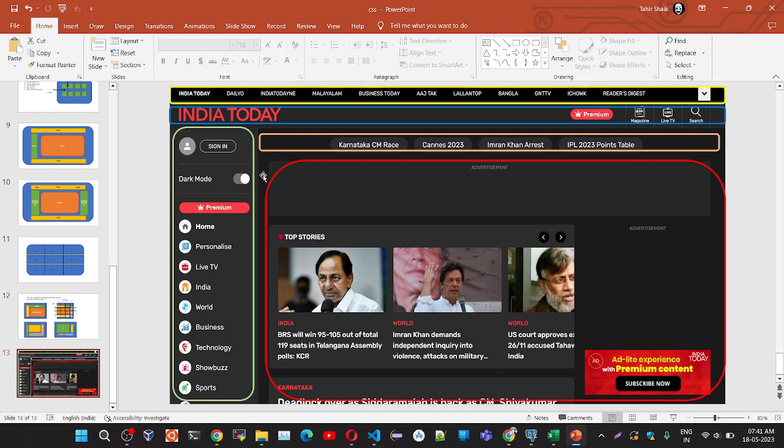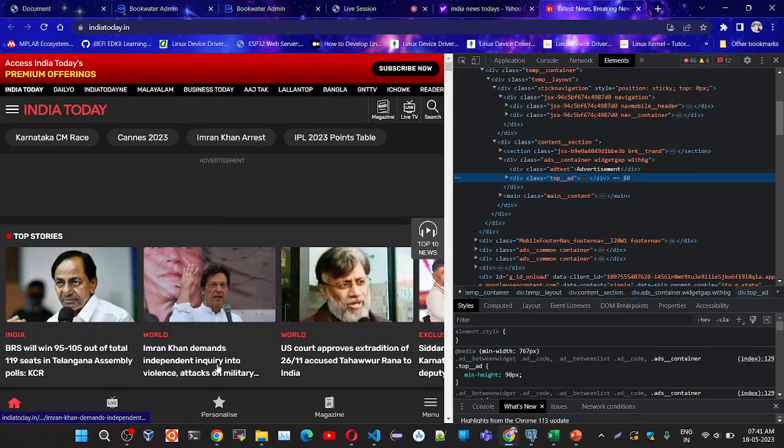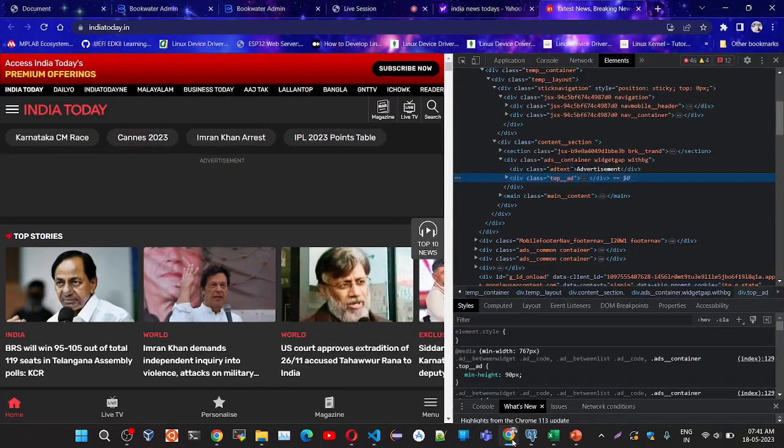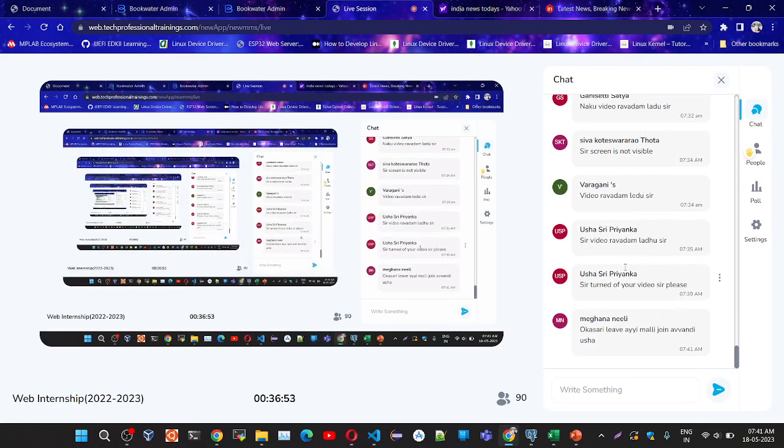Display flex is useful to put the content in proper alignment, how we are going to show the content, in what way we are going to show the content. Okay, and as web developers, you should understand that everything is a box. In any website, everything is a box. Clear? Can I proceed further?